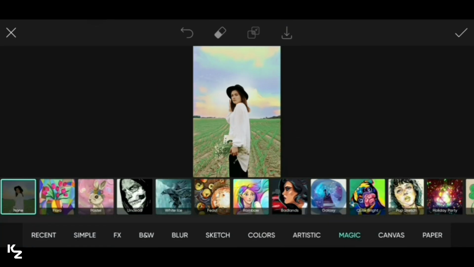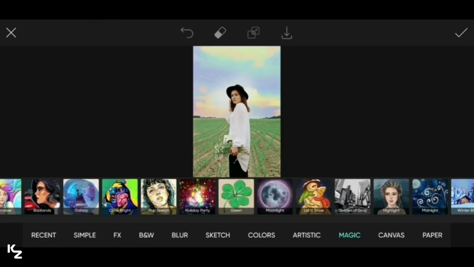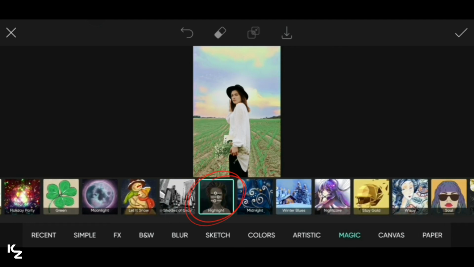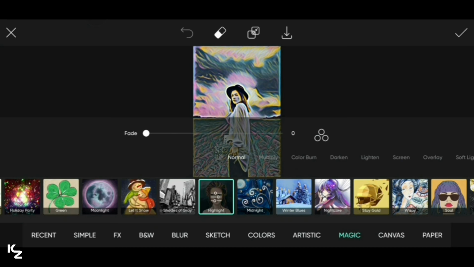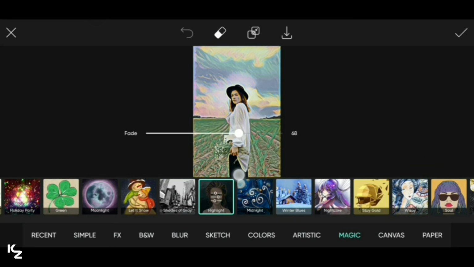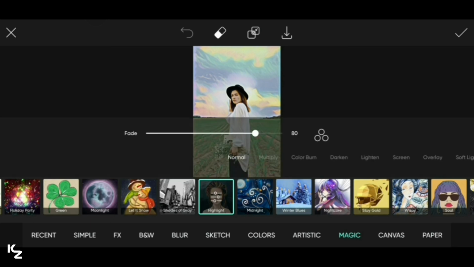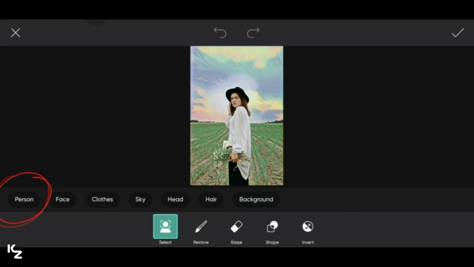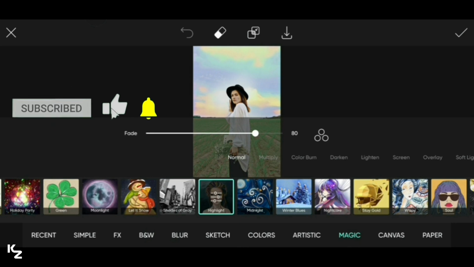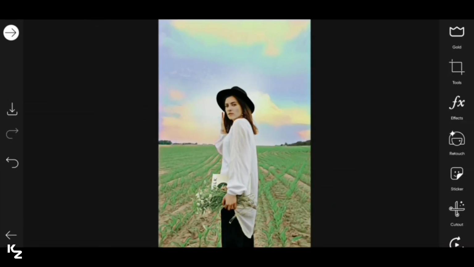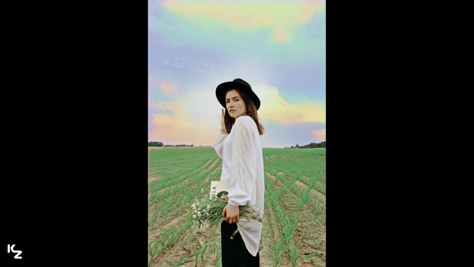Again go to Effects to apply an effect to this girl. Select the highlight effect. Bring the fade amount to 85. Go to Eraser. Select the person. Look at the final result.